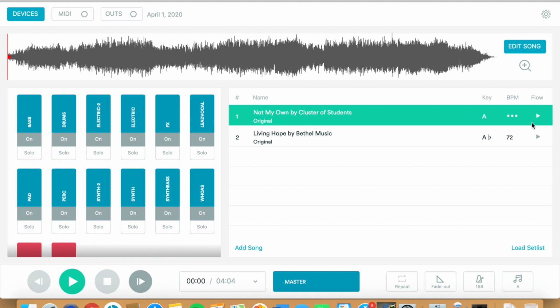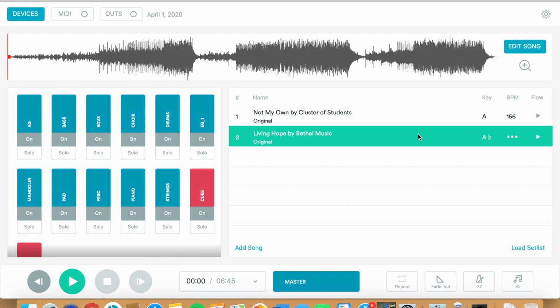Other than that, you have the key over here, the BPM that it shows, and then you have this thing called flow. Right now it looks like a play button. It's set so that once Not My Own is done, it'll just stop the track and that's it. You'll need to click on Living Hope in order to go to the next song, right?